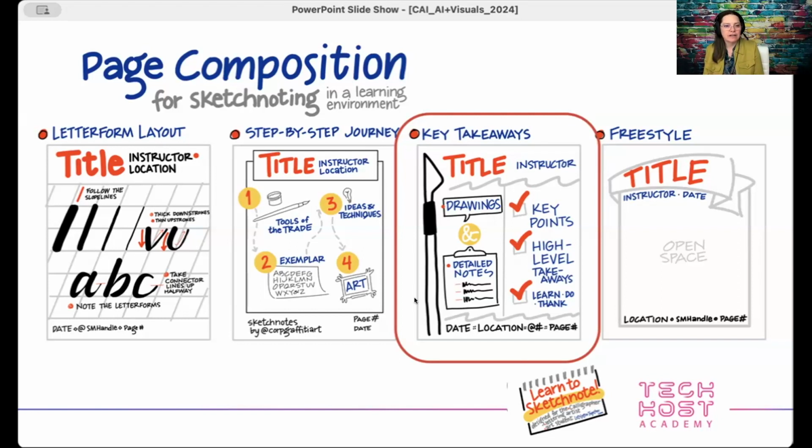But this third composition about key takeaways is a great way, say if you are in a meeting and you're going to do minimal writing, but you just want to have something to write down and have some kind of a composition. On the left-hand side, this is a calligraphy tool. You might have your own drawing or no drawing. At the top, you might have the title of the event or the meeting or whatever the topic is. You don't have to have instructor, but if you have a guest speaker, maybe you're writing down a couple of things that they're saying, or a leader in the organization.